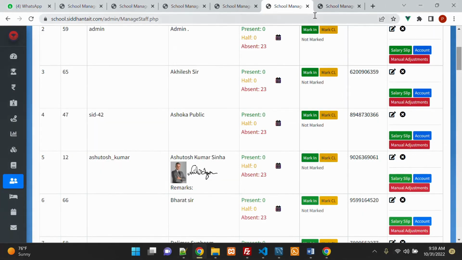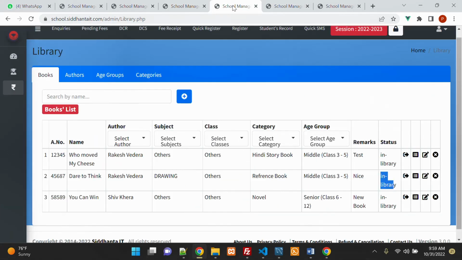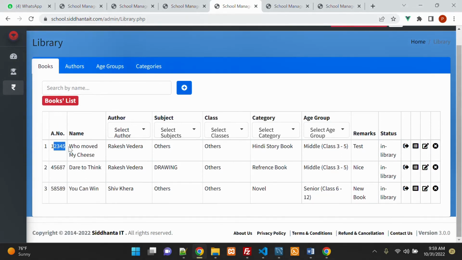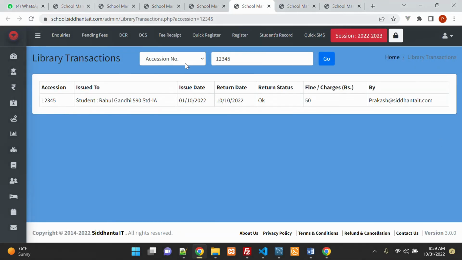So this way we can manage our library. It's very easy to do. Yes, we can also see all the transactions. Suppose we want to check how many times this book has been issued and then submitted back to library. So we can click here all transactions, and it will show me all the transactions related to this accession number. So issued to this, issued date, return date.